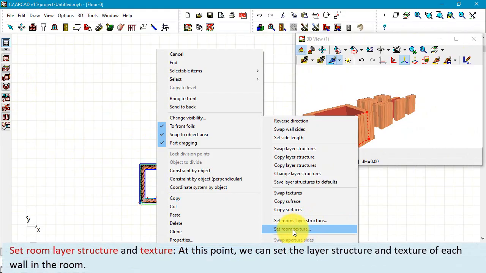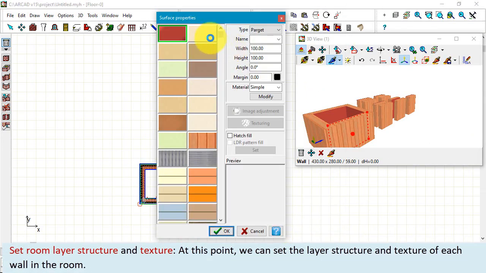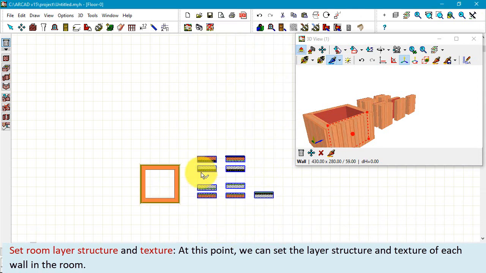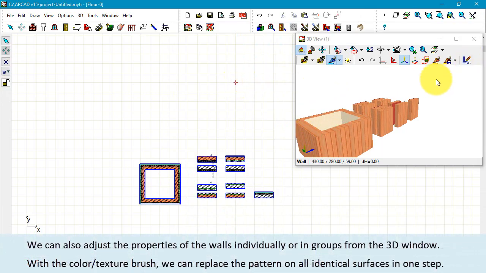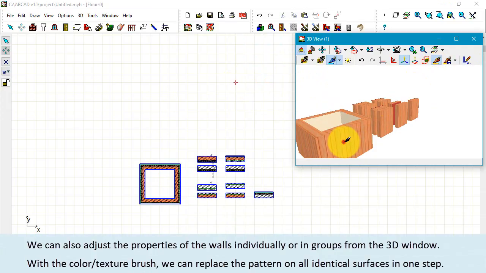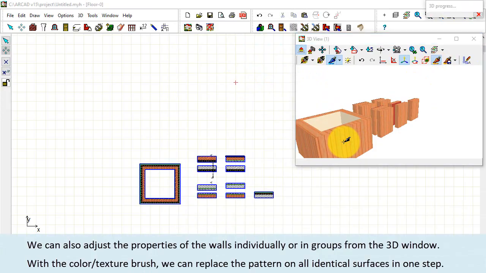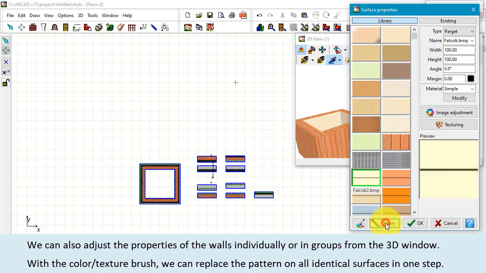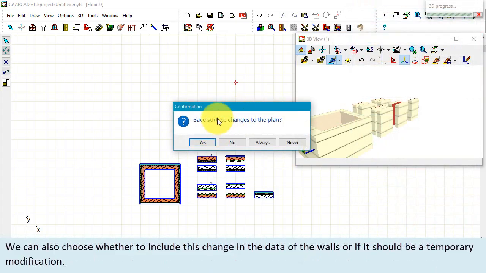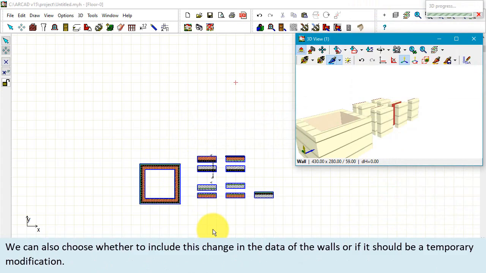Set room layer structure and texture. At this point, we can set the layer structure and texture of each wall in the room. We can also adjust the properties of the walls individually, or in groups from the 3D window. With the color texture brush, we can replace the pattern on all identical surfaces in one step. We can also choose whether to include this change in the data of the walls, or if it should be a temporary modification.